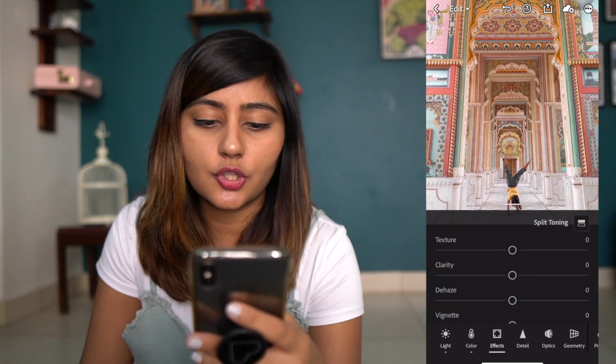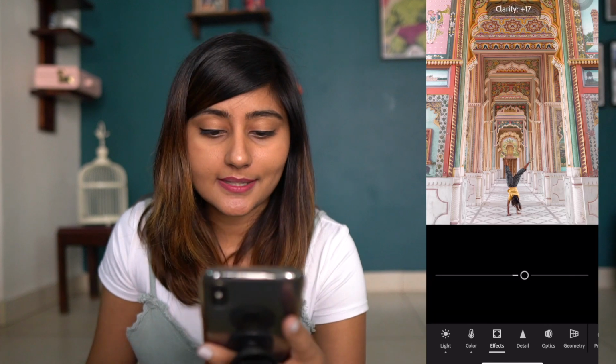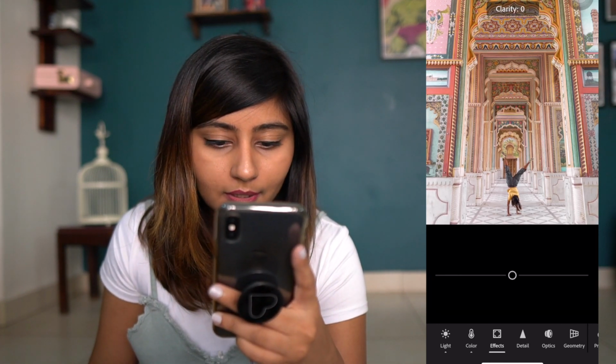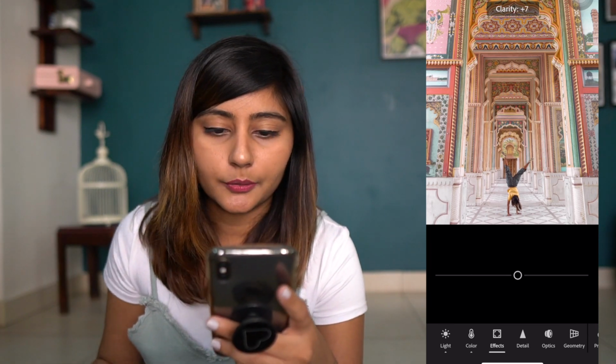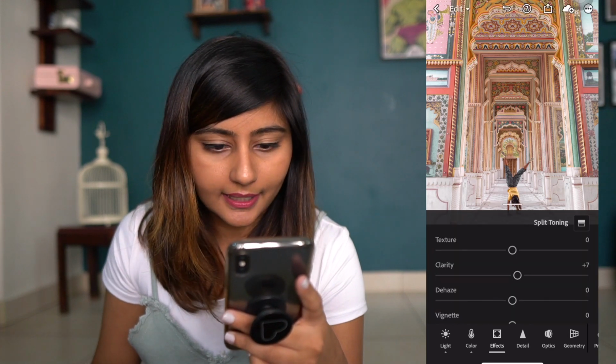So in effects, I usually adjust the clarity. So let me show you what this does. If you bump it all the way to the right, this is what it looks like, which is not very nice. So I do like to increase the clarity a little bit because that makes the photo, I don't know, it gives it a very HD effect, I feel, and I like that.